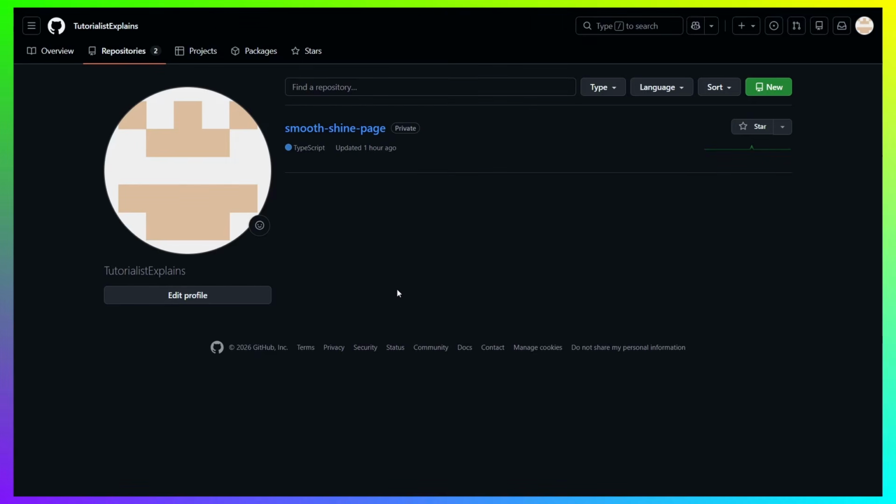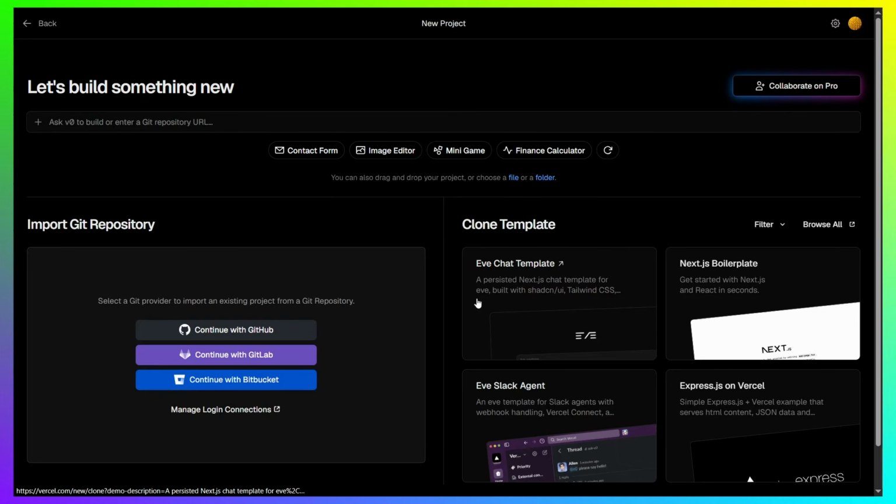And by the way, if you actually did the connection, if you go to github.com, you should be able to find the repository of your projects in here, so you can actually see them. And whatever changes you do with Lovable are always going to be fully synced in here. Anyways, now back to Vercel.